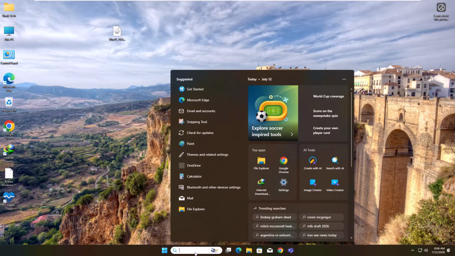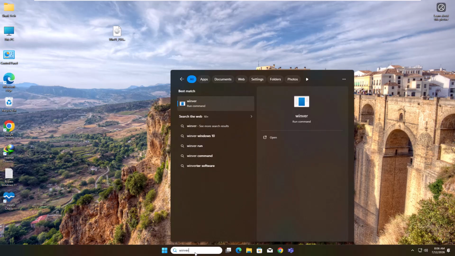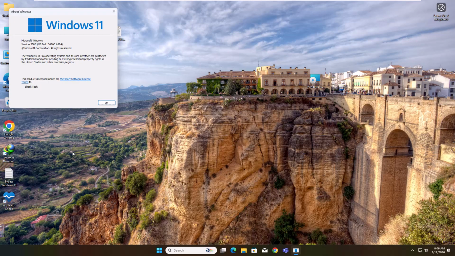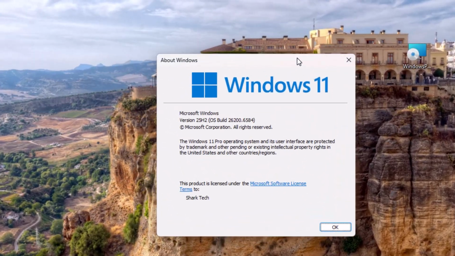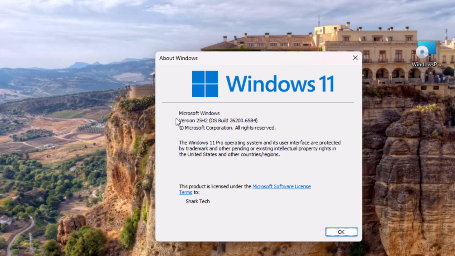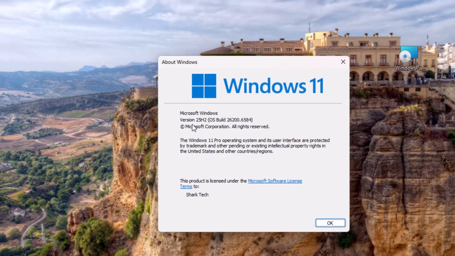To check Windows 11 version, type WinVer into the search bar. Then we press Enter. As you can see, the upgrade has been done to the latest version of Windows 11 25H2.